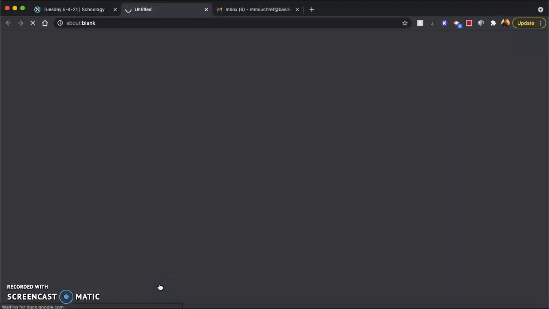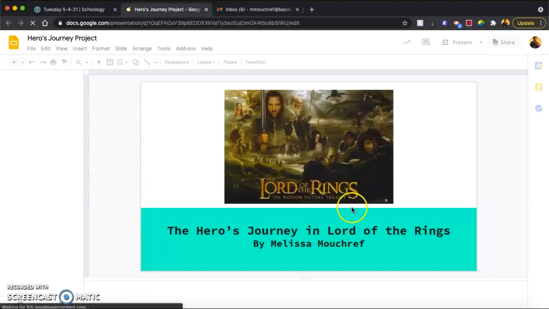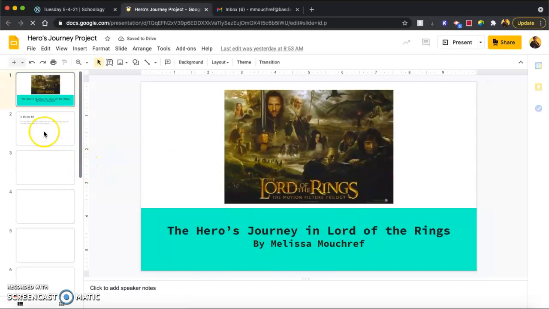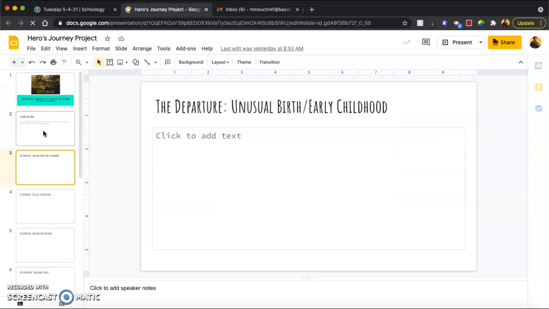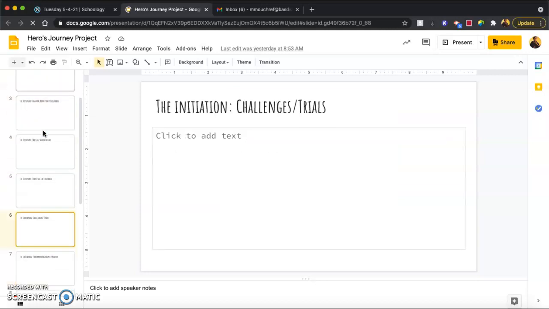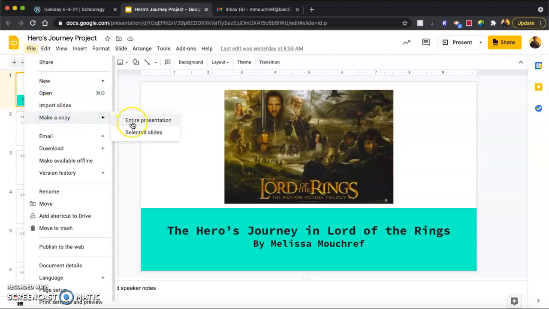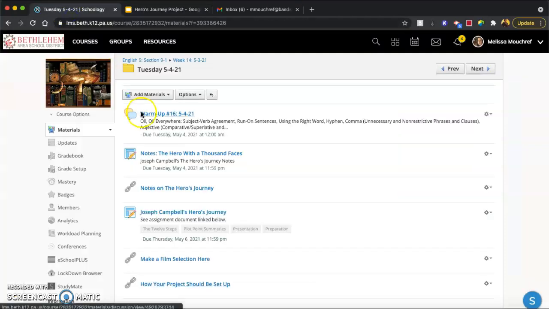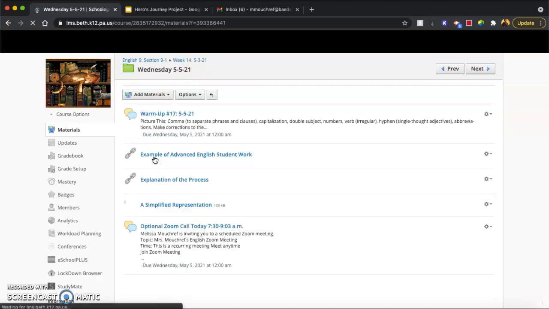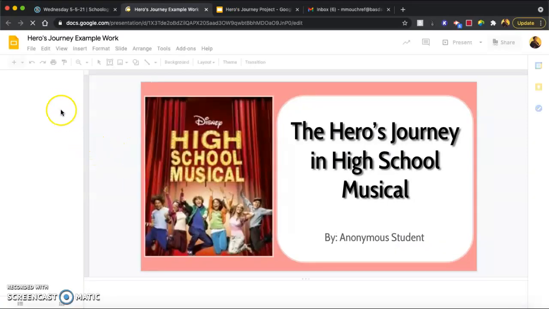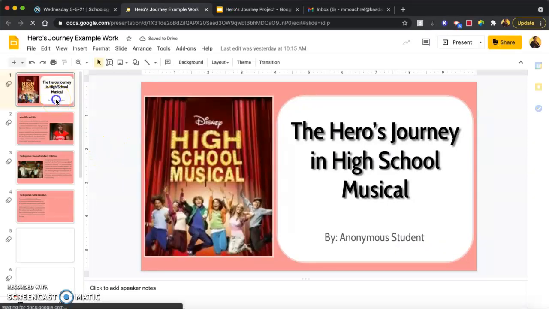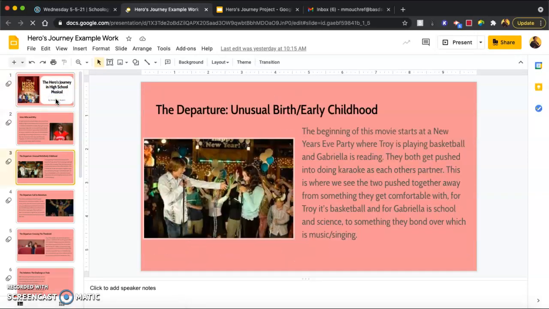You can open up this Google Slides presentation. Obviously, you're going to change this up. This is just an example that I was using, but here it's set up to break down the various steps of the hero's journey. You can just go to File, make a copy, entire presentation, and then you can edit this presentation for yourself. And again, back in the week 14 Wednesday folder, you'll find an example of the finished product. This is what the finished product will look like depending on what film selection you've made.